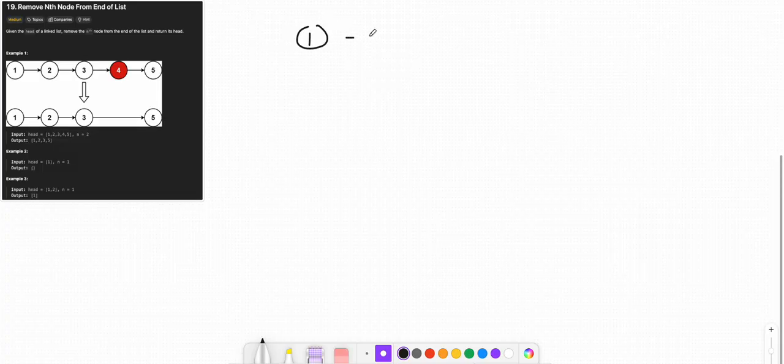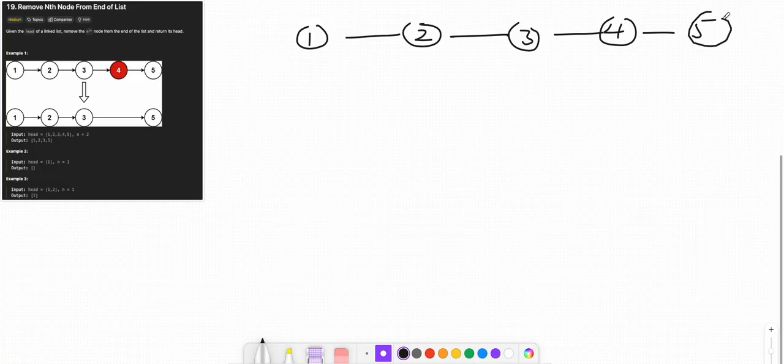Hello. Today we are going to solve LeetCode 19, Remove Nth Node From End of List. Basically, we've been given a linked list, and we'll be asked to remove an nth node, in this case, the second node from the back of the list. We have been given an example: 1 goes to 2, goes to 3, goes to 4, goes to 5.